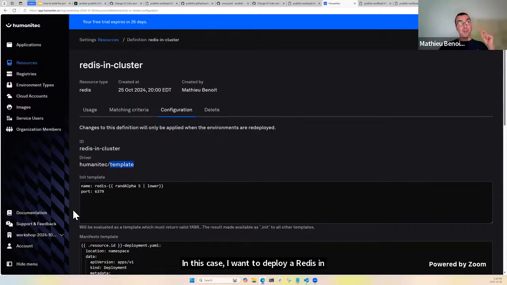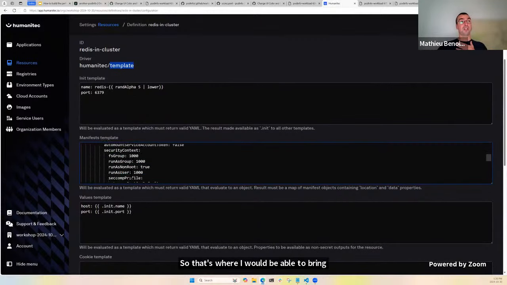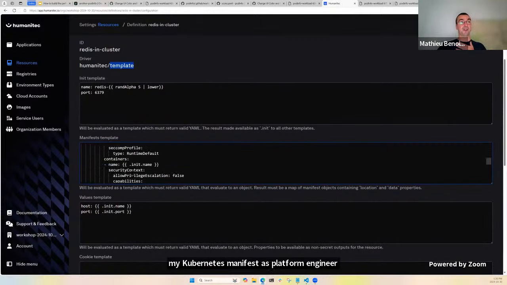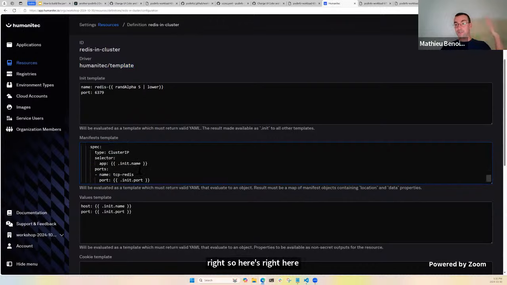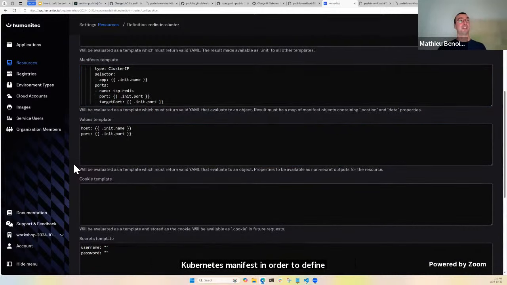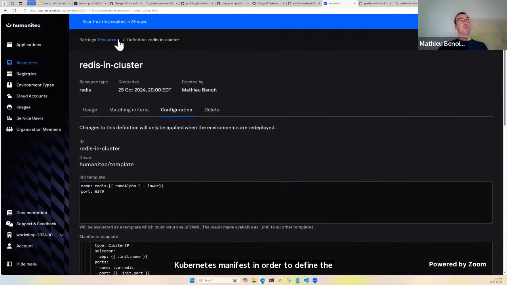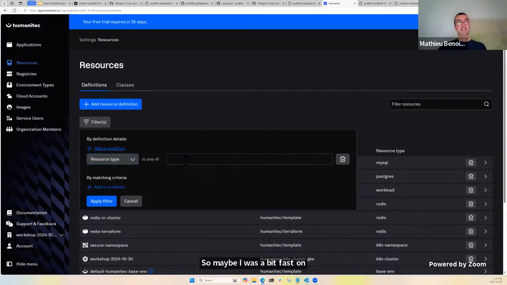That's where I will be able to bring my Kubernetes manifest as a platform engineer in order to have my Redis, right? So here, container Redis, volume, PVC, service, all that you want in order to define your Kubernetes manifest and define the Redis database. Maybe I was a bit fast on that, but at the end of the day, look at this.